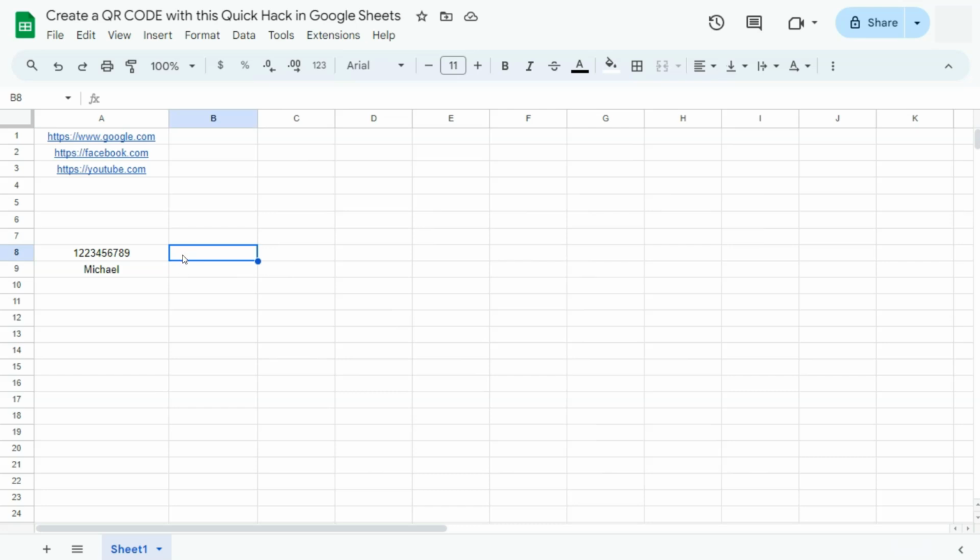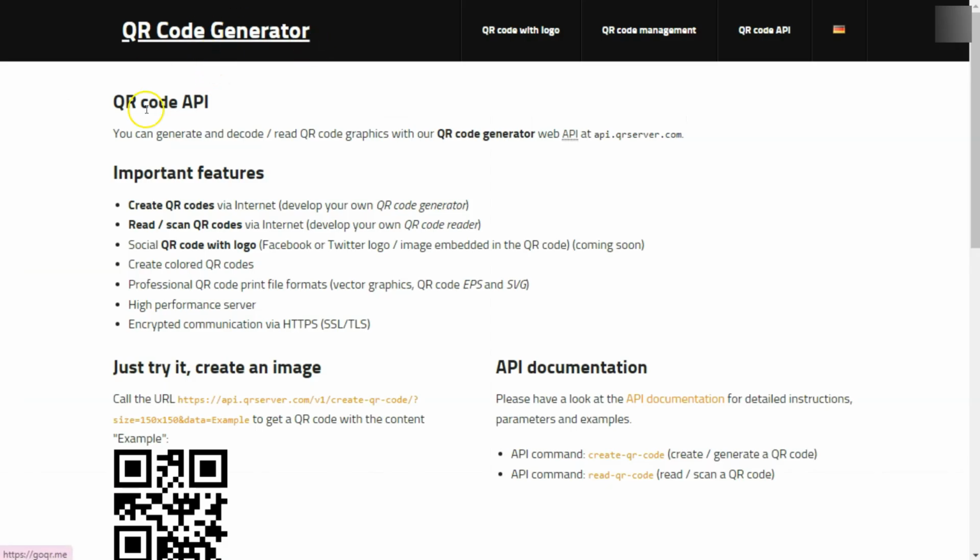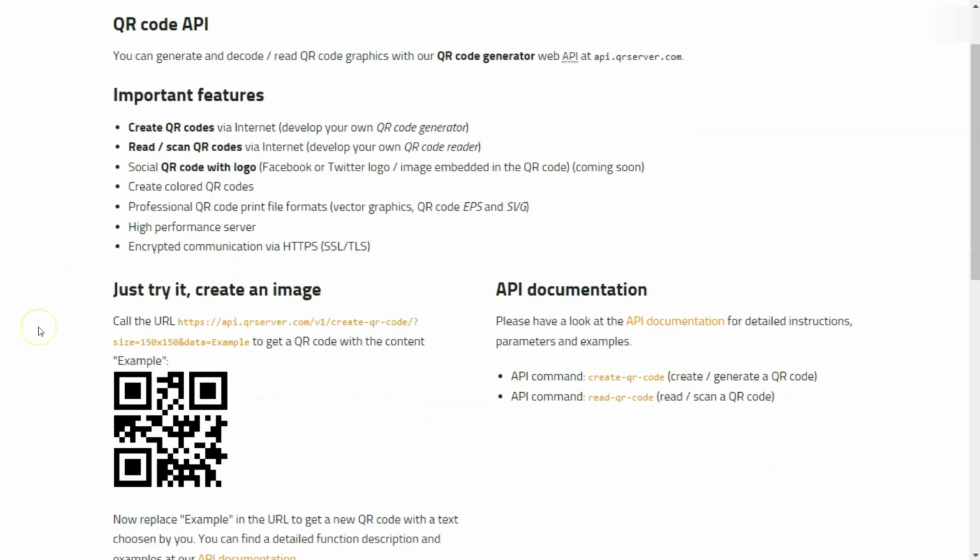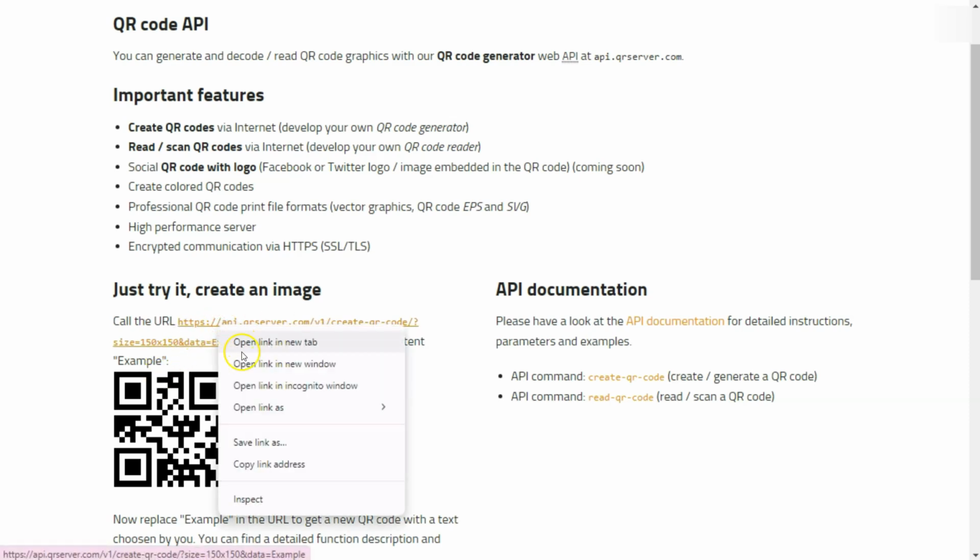So we're going to be using a QR code from this QR code generator website where we have a QR code API. This QR code generator website, you can go check it out. That's goqr.me/API/. I'll be leaving the link down in the description. And we have here, create an image with this URL right here, which will generate a QR code with the content of whatever we choose. So let's go ahead and copy that.